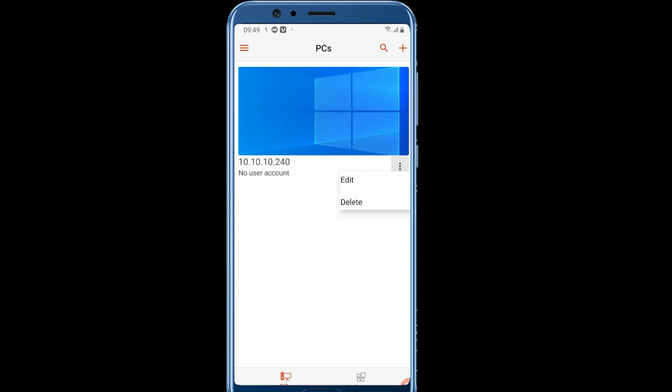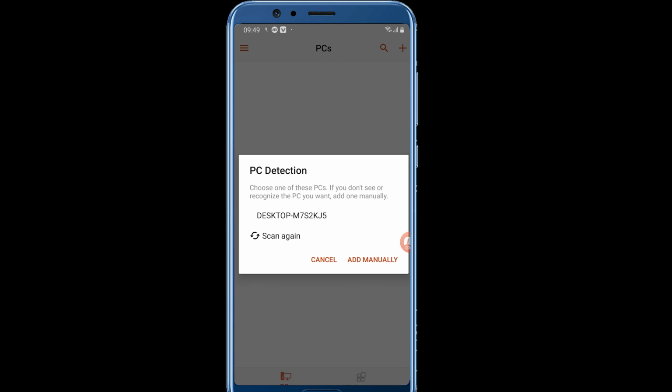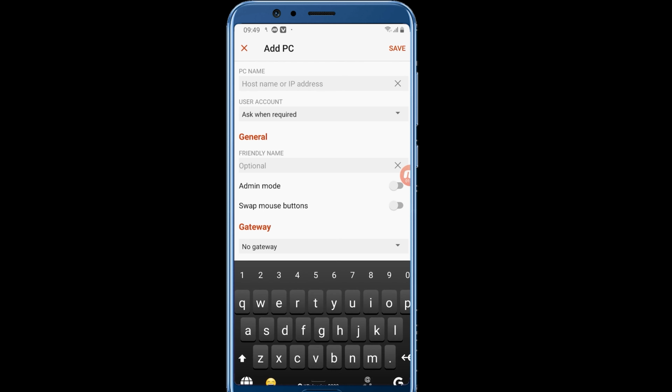I want to delete this one. Okay. First time, click here on this plus icon. After that, click add PC, then click on add. Look here, host name or IP address. Enter your IP address. Our IP address is 10.10.10.240. Then click on save.